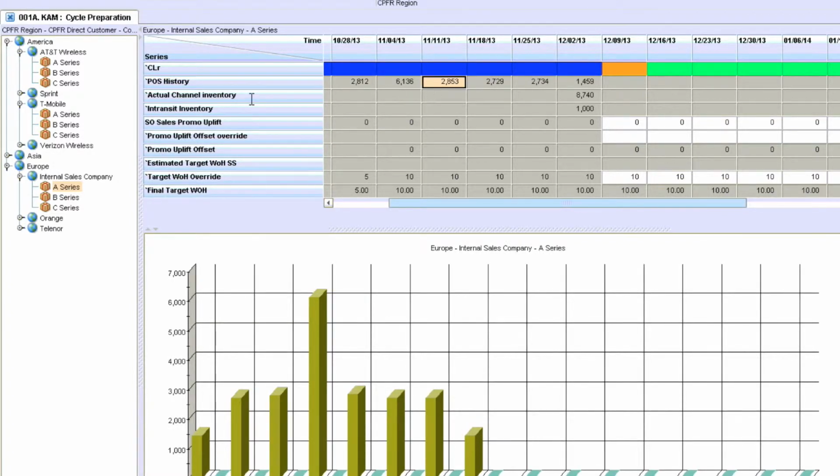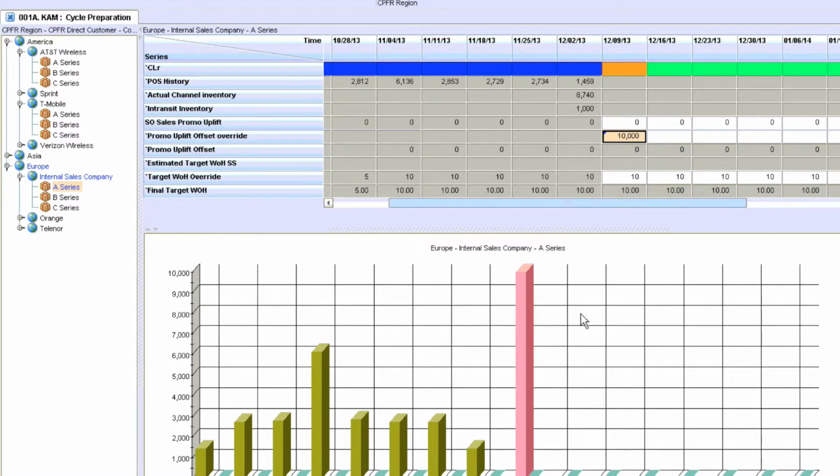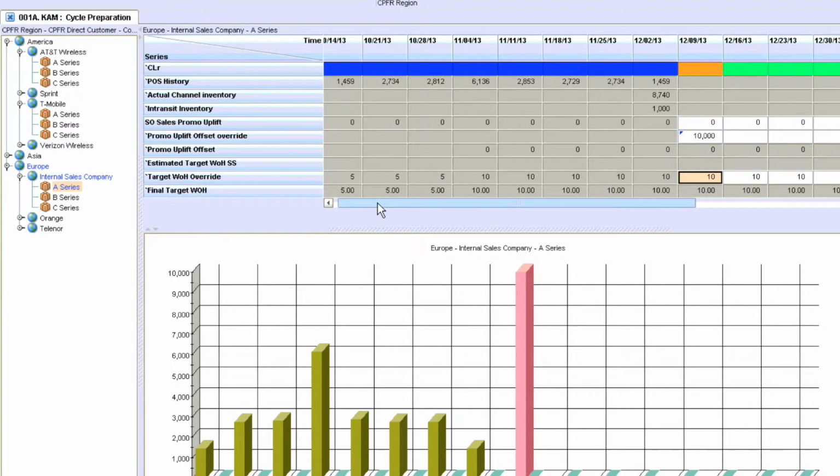We have the channel inventory. We have the promo information, so you can apply the promo. For example, I can say that I need a promo of 10,000 units, which will bump up my forecast going forward. I also have the target weeks of on-hand, target weeks of on-hand override, and then final target weeks of on-hand.